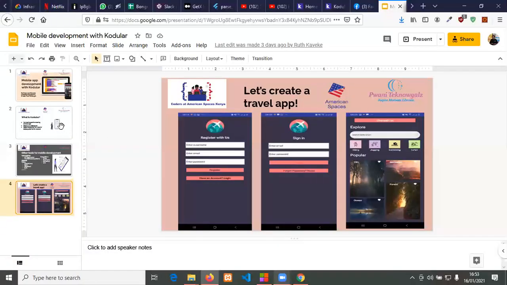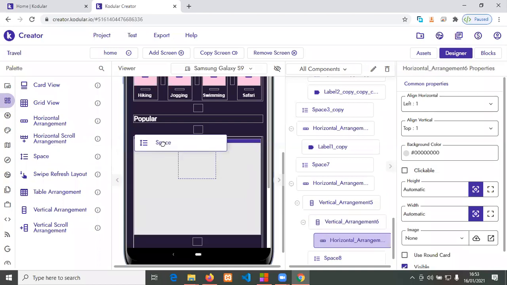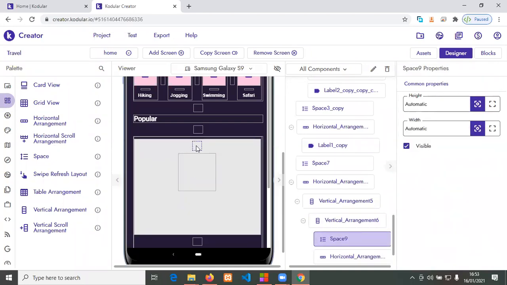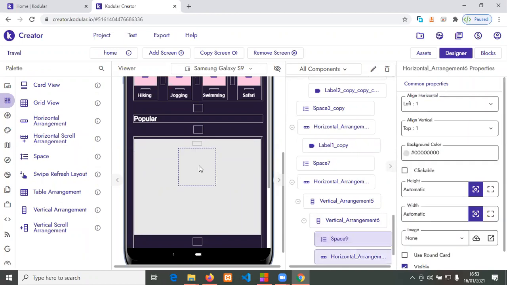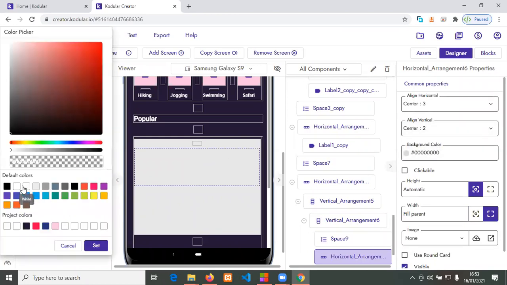So let's drag a horizontal arrangement, put it there, and I think we'll put a space first at the top. We drag a space, put it at the top, and give that space a height of 10 pixels. So let's come and edit the horizontal arrangement. Give it a width of fill parent, and then you can center everything as well. Align horizontal center, align vertical center, and then for background color, you can choose none and set.